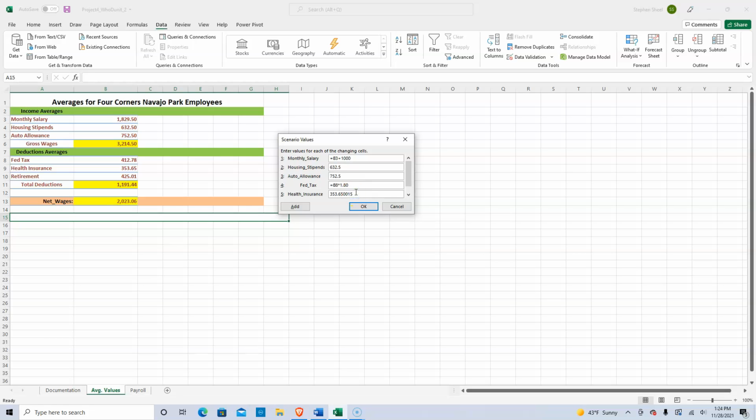And health insurance, well, what if the cost of health insurance just doubled? So right out doubled. Okay, so that would be cell B9 times 2.00. So those are our three changes. Let's hit OK.